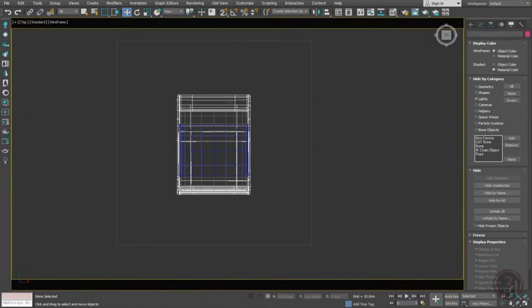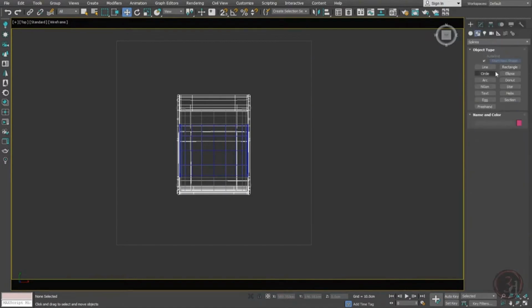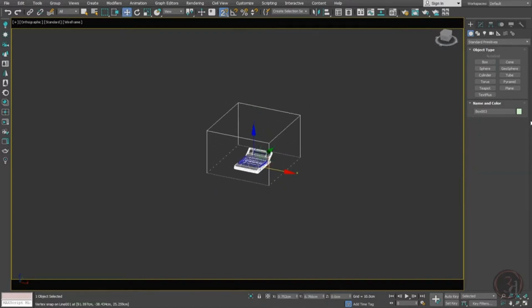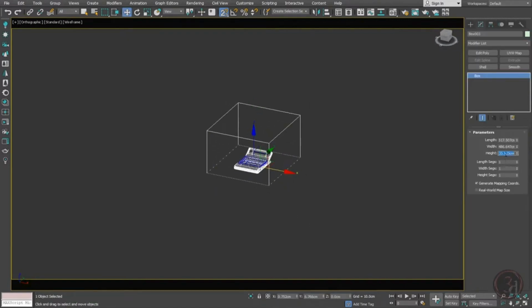Okay, so I will create a box for the walls and the ceiling. Click this to snap, or the shortcut S for snap. So click and drag and snap. Okay, and then that is the height. I should have done the other way. Alright, so let's say the height is 3 meters.